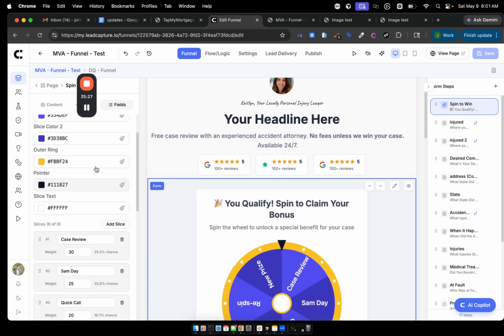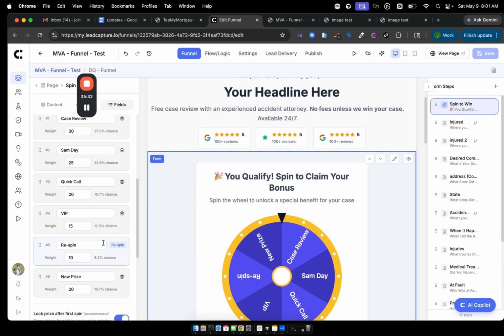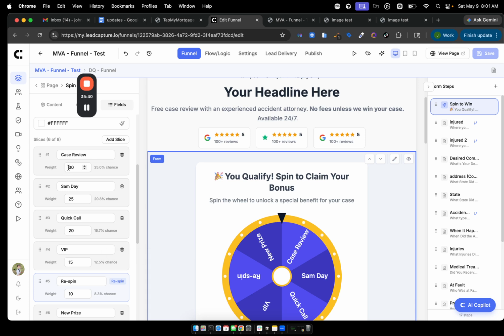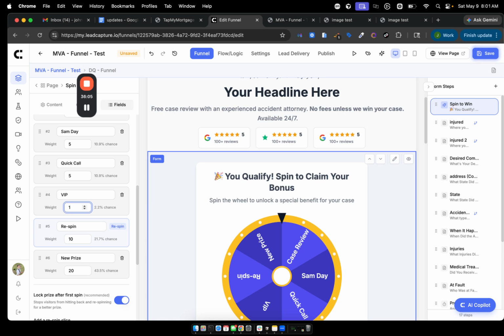But just to show you here how this works, you can add up to 8 slices here. You can even add a respin to give people the feeling that it's not like fully rigged or something, and they can have a chance to win a respin and then respin again. You can add weighted distribution. So maybe in this case, I want my VIP call to be like 60%, because maybe we see that is something that converts really high in follow up. And then maybe the rest get like 5%, something like that.